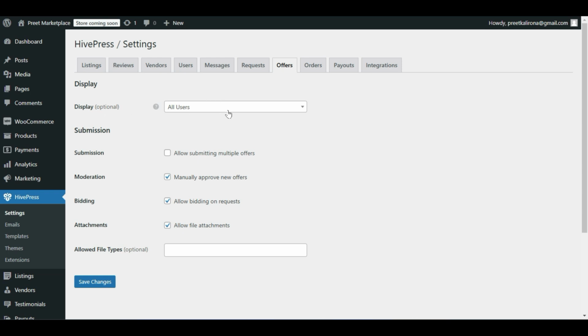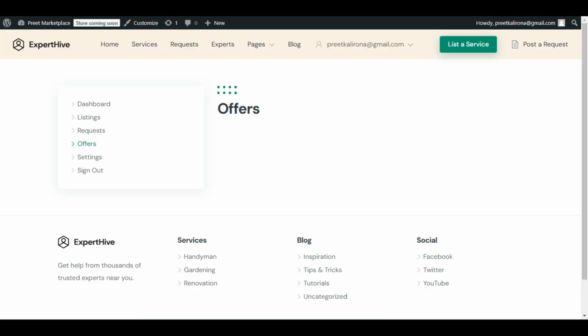Display offers for all users, allow submitting multiple offers. One particular person can leave multiple offers on the service. Moderation, manually approve new offers. Allow bidding on the offers.